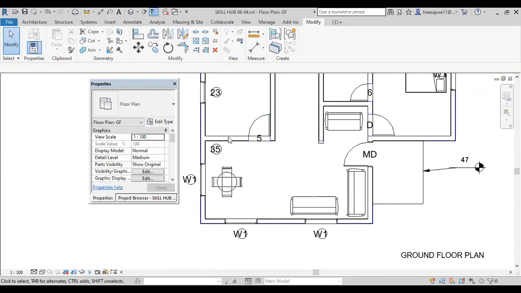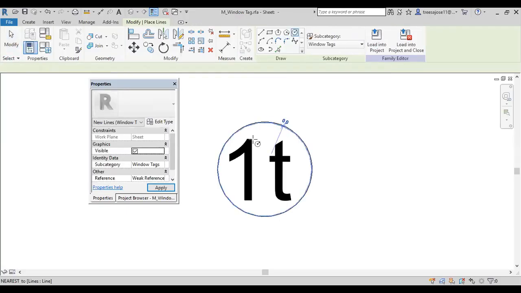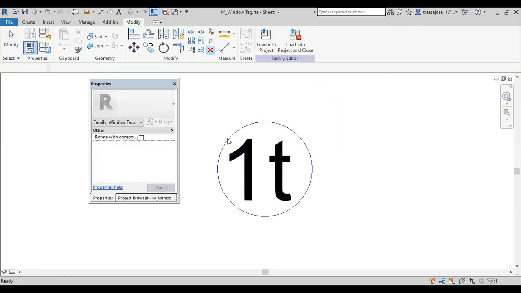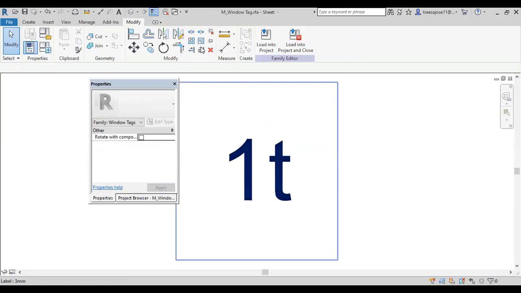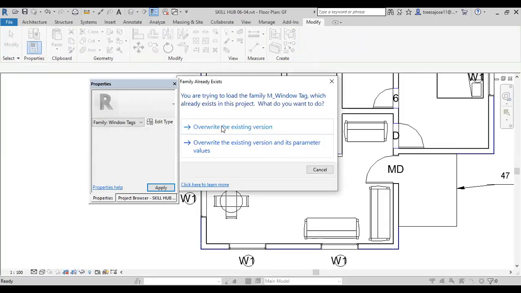Next, piece of I think that family. Go into project. Okay.